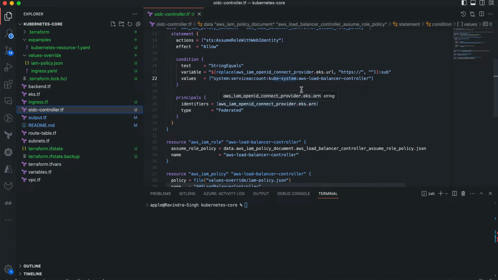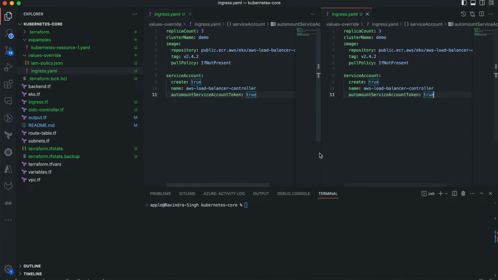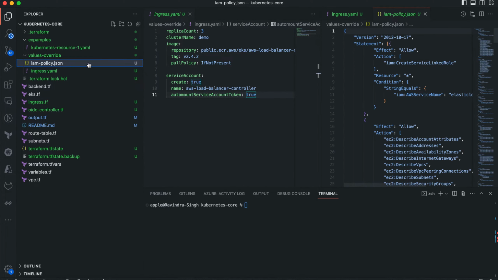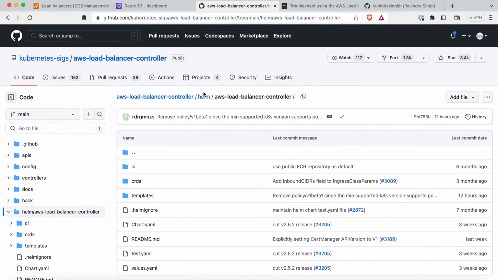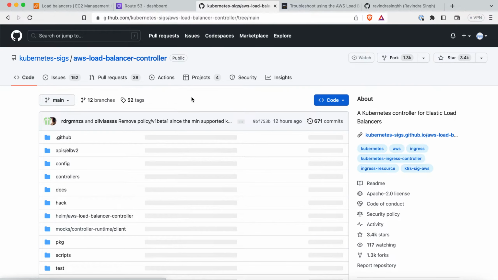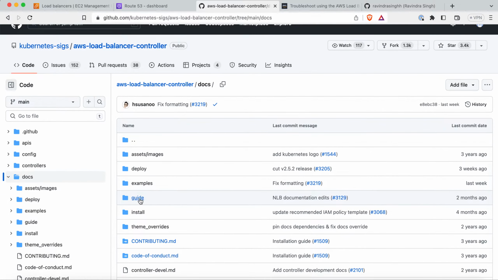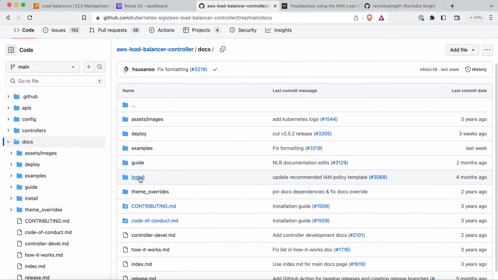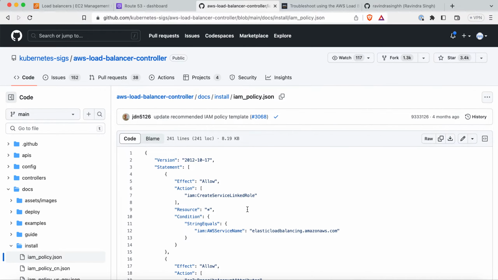Here we are giving the permission to this service account, that is AWS load balancer controller, which we are creating from here. Whenever the load balancer is created, it needs some set of permissions, so we are passing the permissions from the IAM policy.json. You can take the JSON values from here as well. You have to go to the docs, and inside the docs click install and IAM policy.json. I have taken the reference from here.